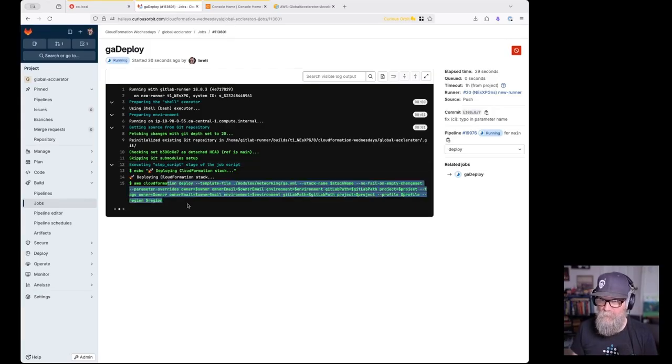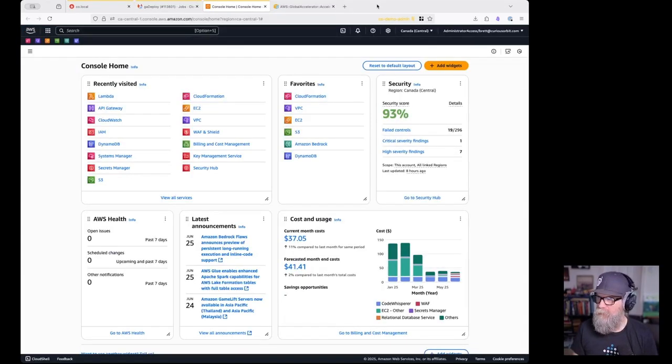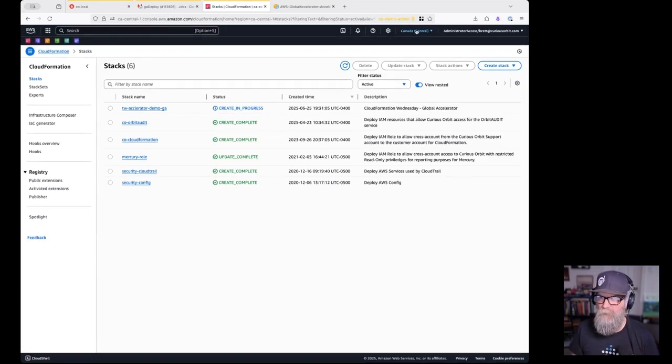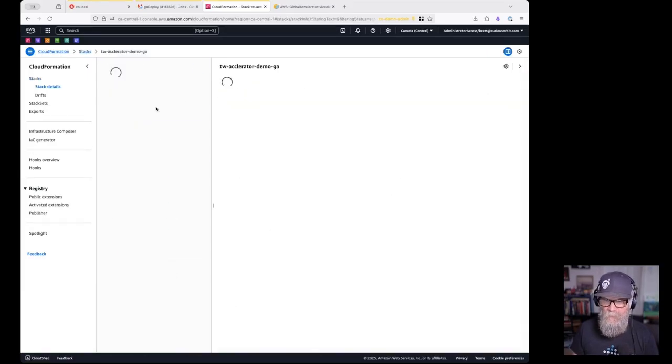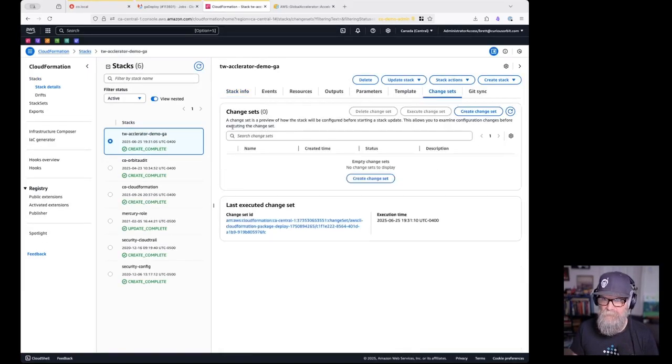Okay, great. So it's running the deploy. If we jump over to our demo account, I think I'm in the right region, CA Central 1. And here's our, this is quite the name, right? So Twitch Accelerator demo. This is our environment, and then our identifier. So let's say change sets.